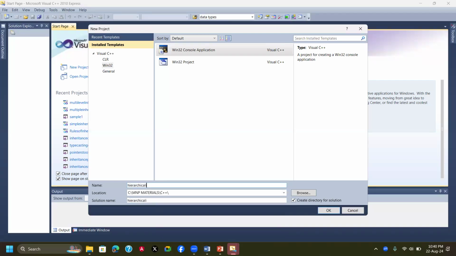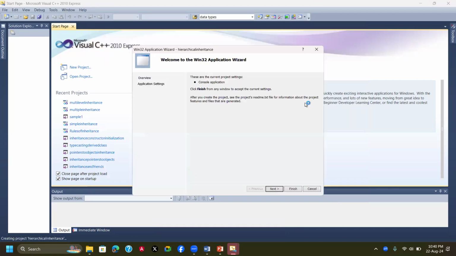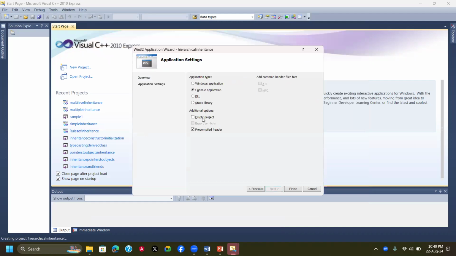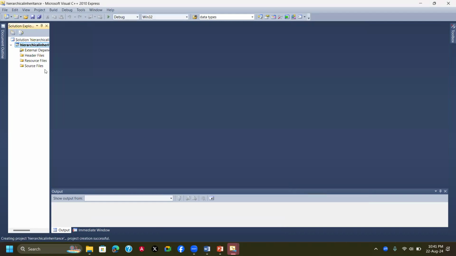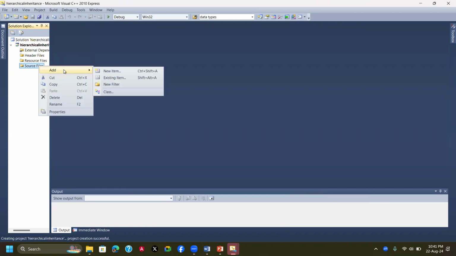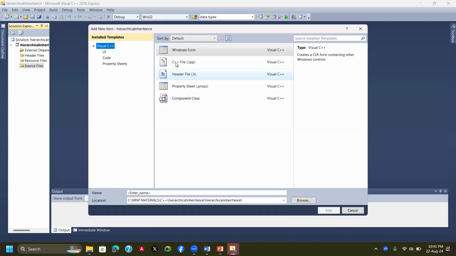Hierarchical inheritance. Remember, you should always give your projects meaningful names. And then now click on finish. If you're using other versions of C++, just as I said in the previous presentations in this series that are accessible under Meliswap ICT YouTube channel, it's always important that you give your projects and your programs meaningful names.